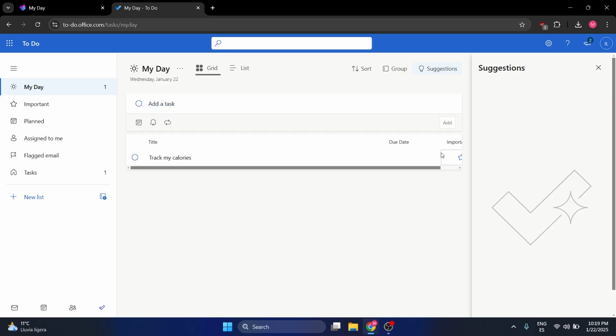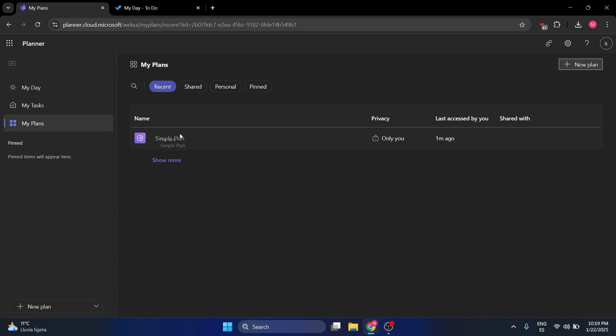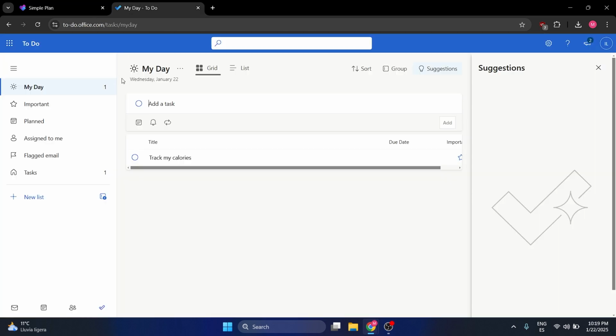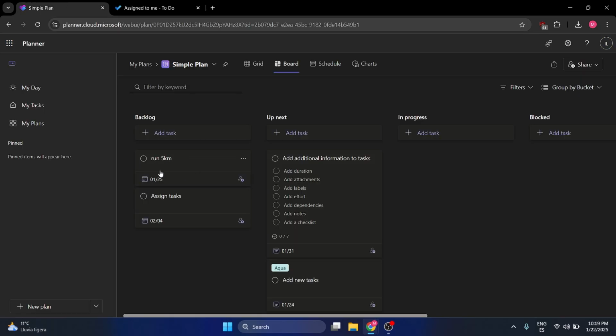Synchronized, which is perfect. Now, what's going to happen if I want to assign a certain task inside of a plan? As you can see here, I have a plan called Simple Plan, which has a task called Run 5 kilometers. If I go to my Outlook, nothing is going to appear.